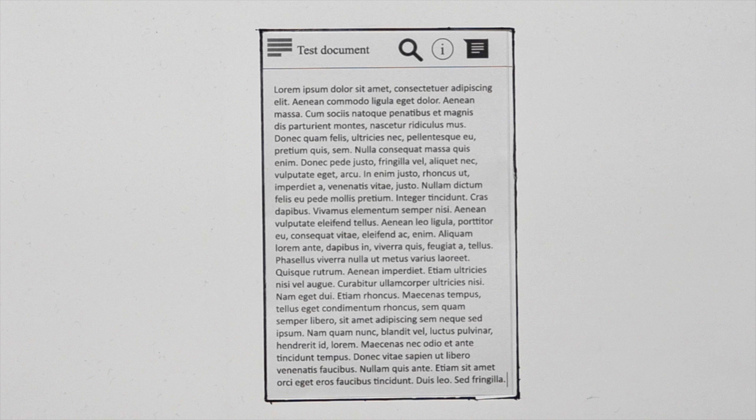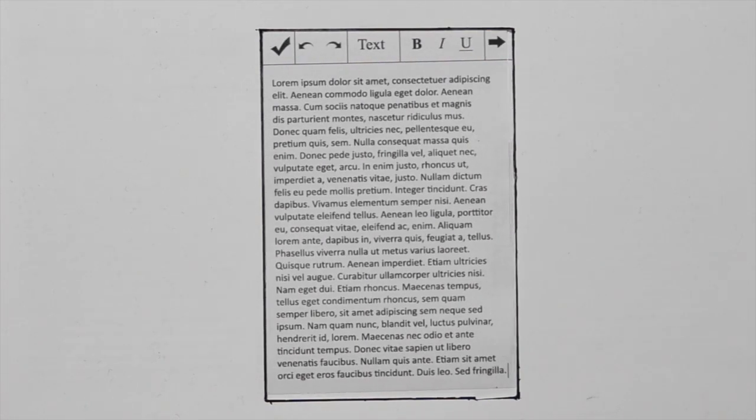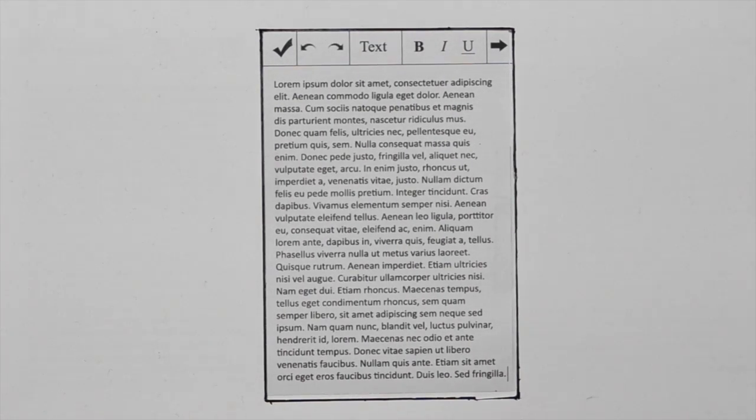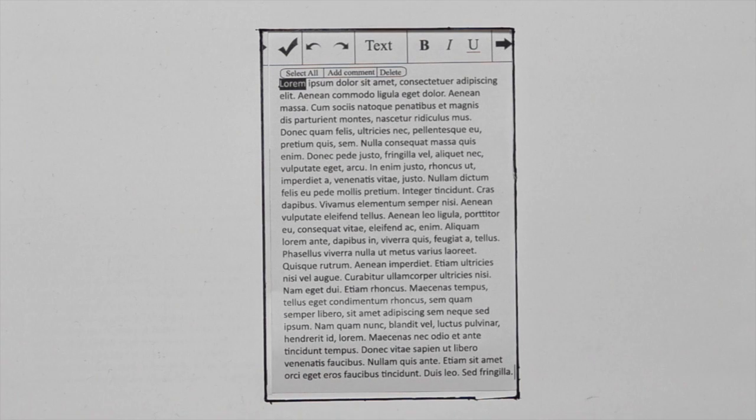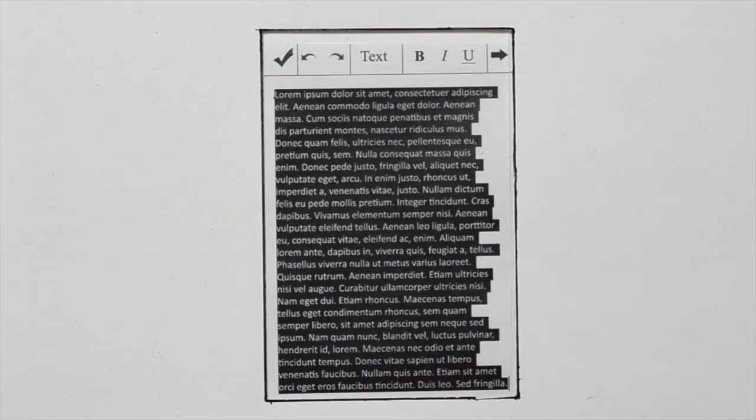The user is provided with a document to edit. To begin, the user taps the main document to enter edit mode. To edit all the text, the user taps a word and taps Select All. This selects all the text.